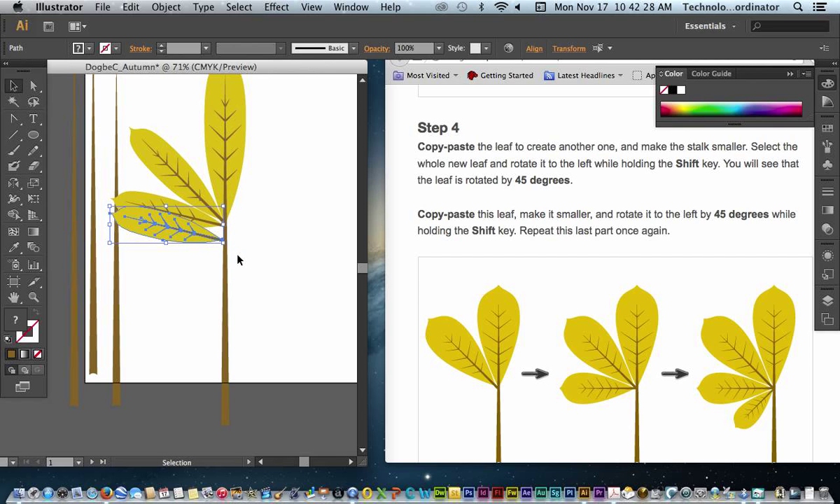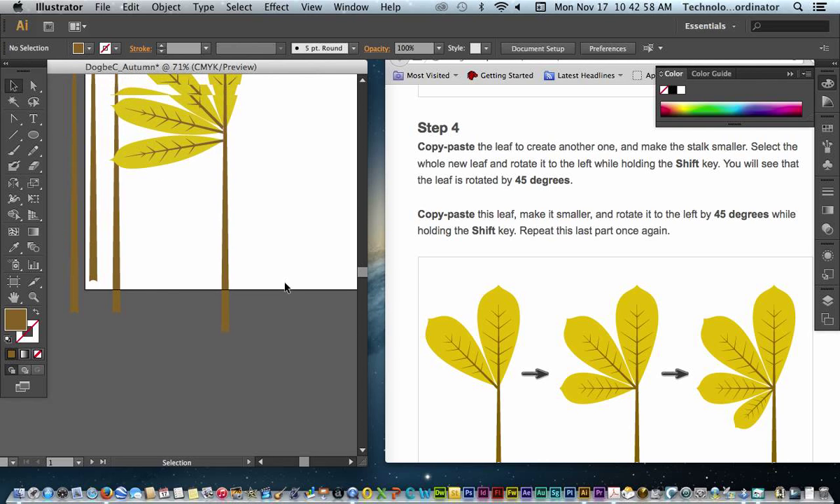And then I am going to rotate it once again. I'm going to move it down a little and rotate it. And then once I rotate it, it'll look like this. Of course, I need to move this a little bit closer to the stem or the stalk, and there you have it. So there's half your leaf.